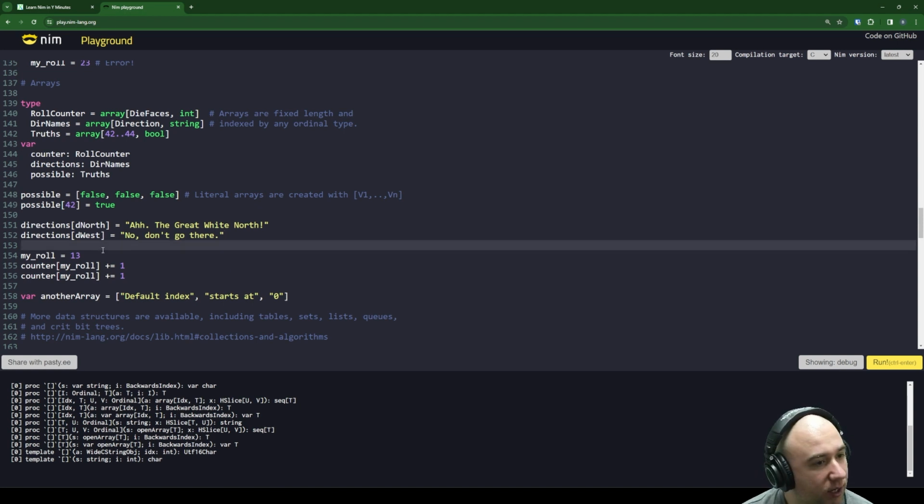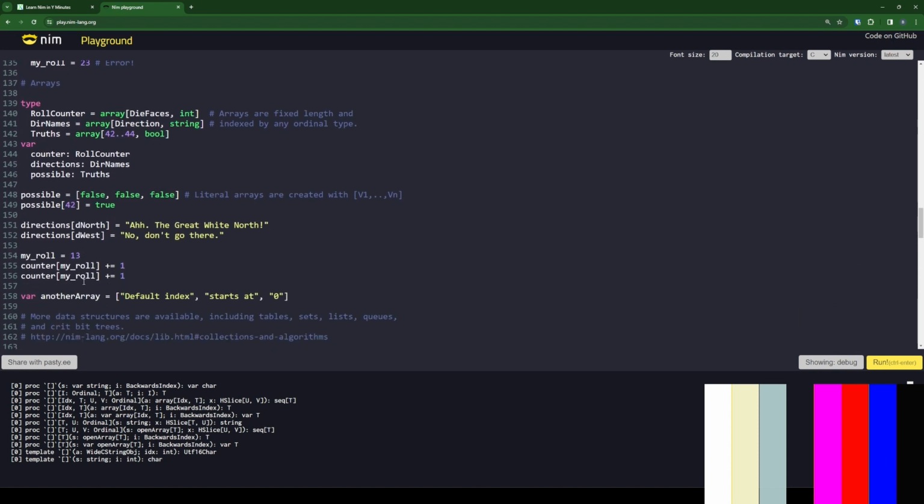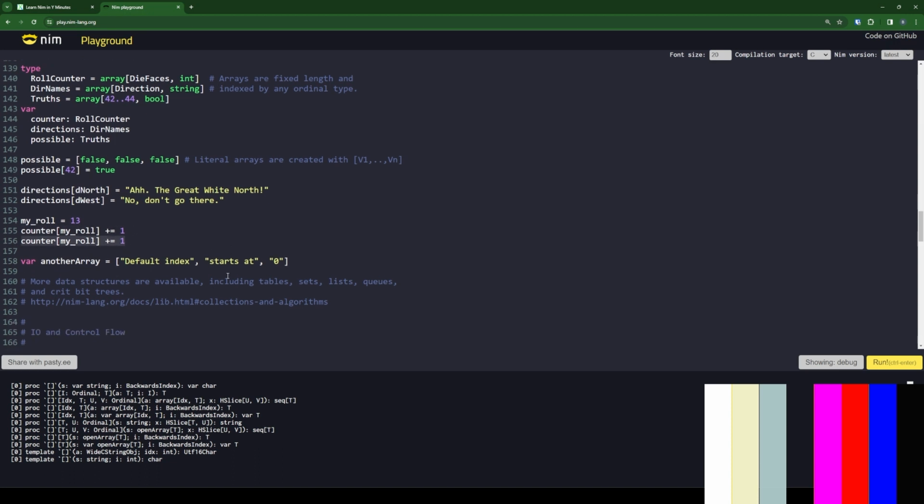So what's next? My roll is 13. Counter: my roll increased by 1 and increased by 1. So where was the counter? Okay, counter is of that, and we have my roll, which is 13. So we can take the index of 13 and increase it. Die faces was just a range of integers, so it's fine to get that number 13, the index 13, and just increase it twice. So basically we added to our counter of rolls that roll 13 and 13 again. Okay, somebody has bad luck here.